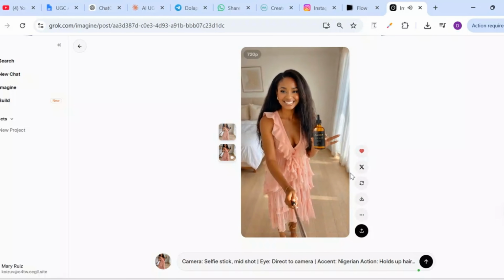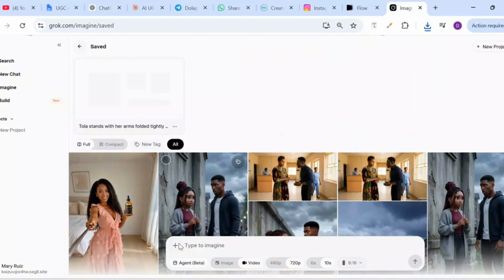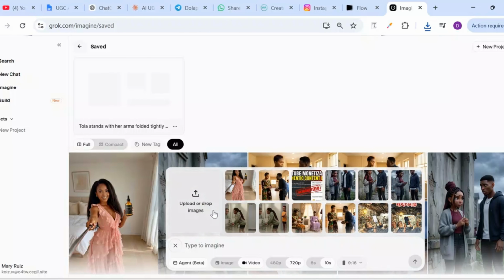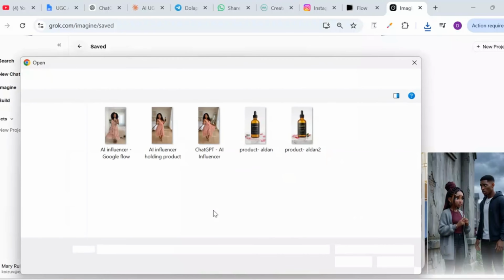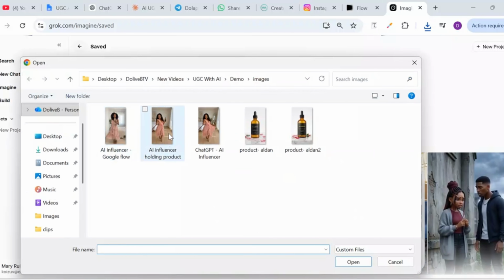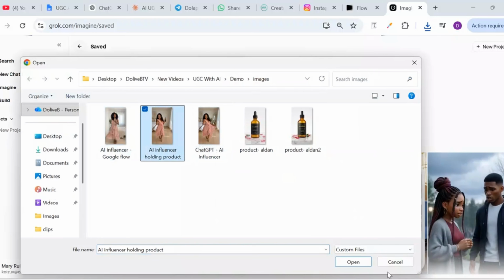So you can see that it's looking so realistic to me. I don't know what to think. Let me know in the comment section. So I'm going to download this, come back, and use the same image. I'm using the same lady. I'll just click on it and I'm going to bring in the image where she's not holding anything. I mean, where she's not holding the product. Or let's just try that same image and see.